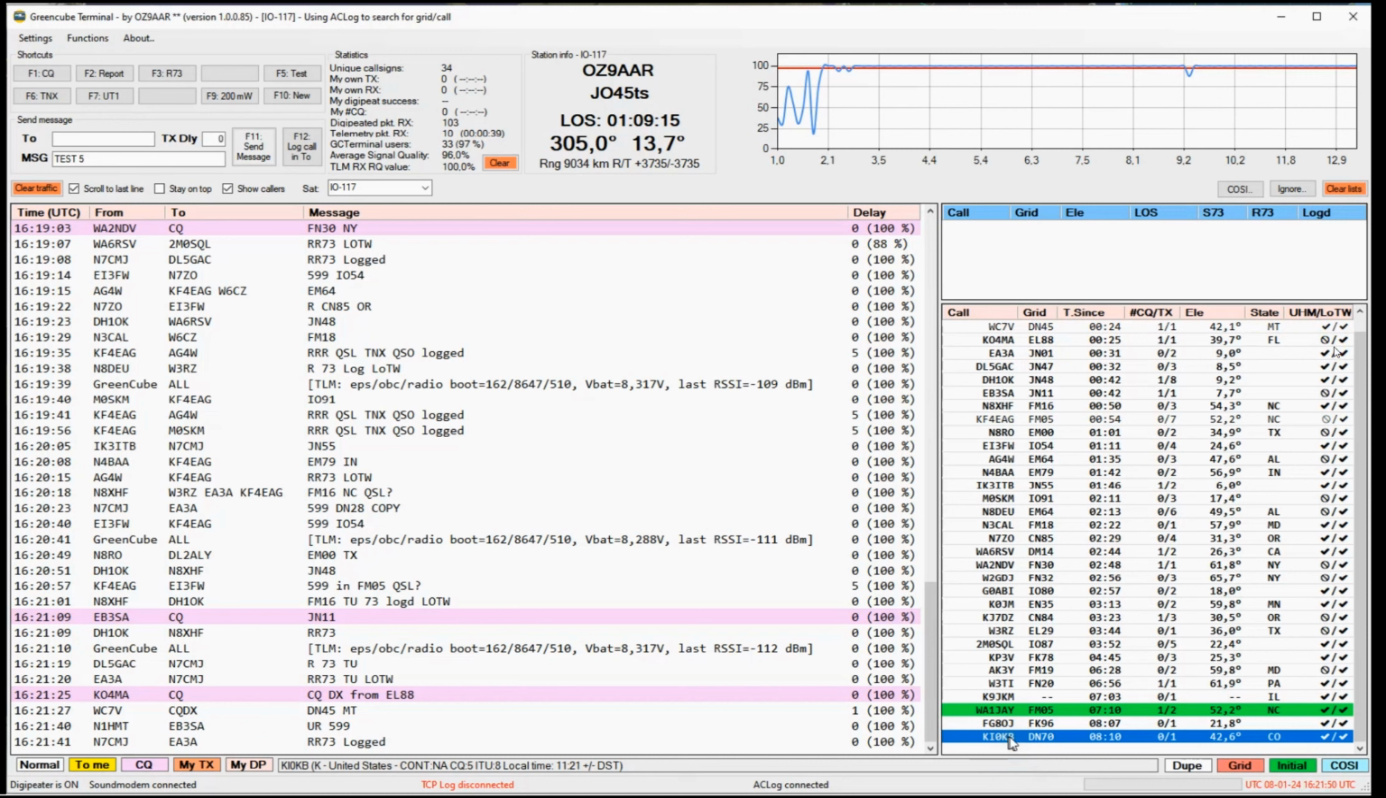There can be different reasons for why there is no data from KO4. One of them can be that he has disabled it in settings. The other one is that he's running an old version of terminal prior to 0.8.4. In that case, no data is coming up. So that can be the reason. He is running Greencube Terminal because we can see his call sign is in bold.